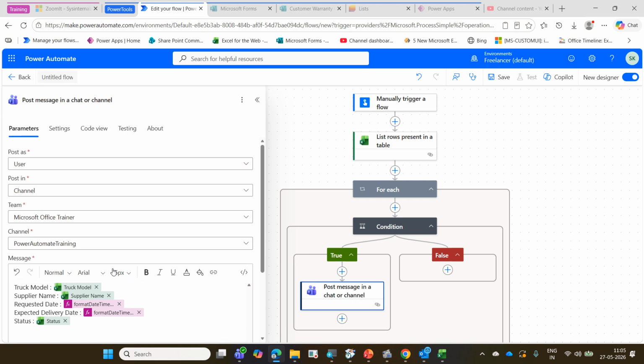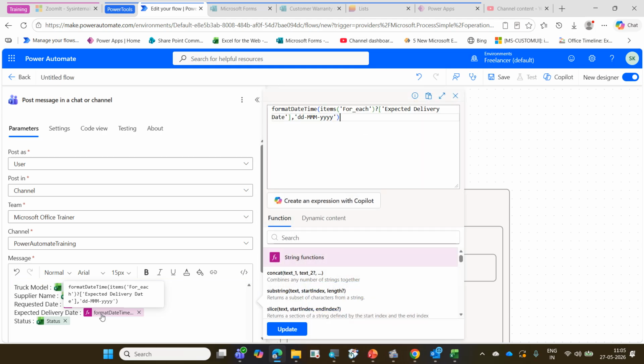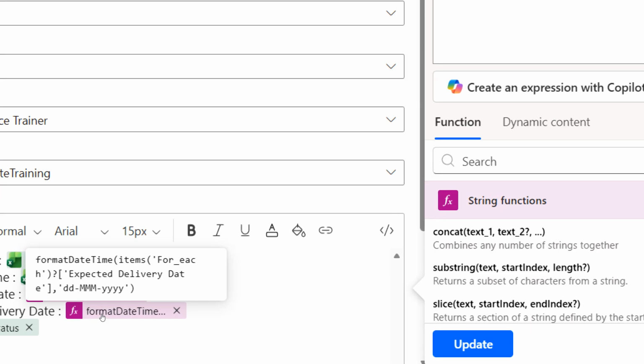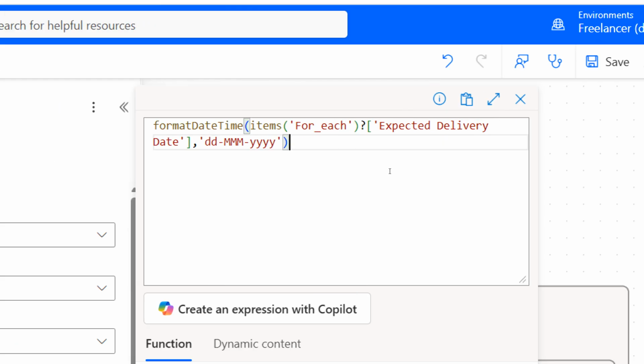Format, date and time, open bracket, select the dynamic content, comma, single quote, DD, hyphen, triple M in capital letters, single quote. I think from yesterday we are using only single quote. Used double. Double quote is in Excel.